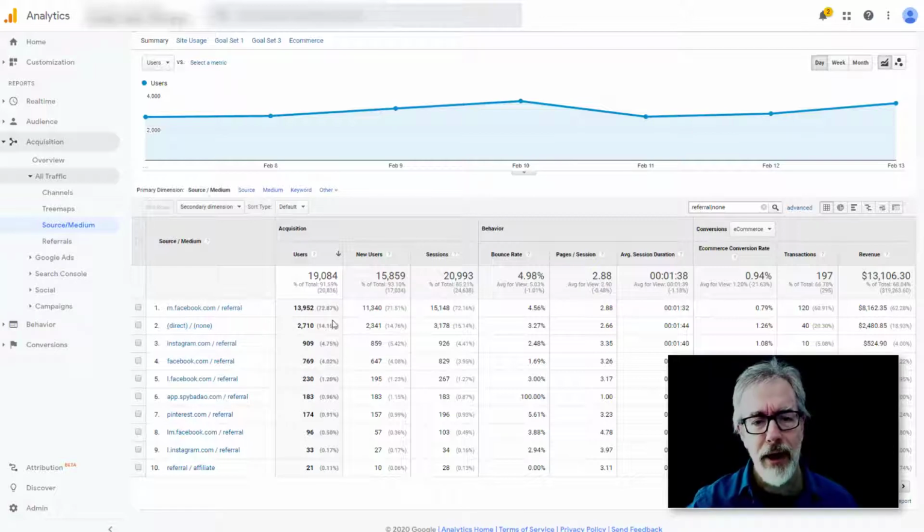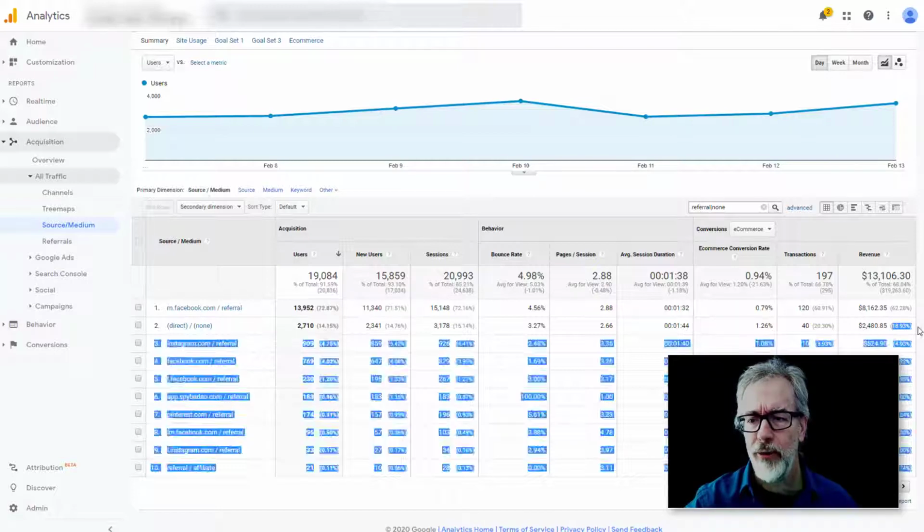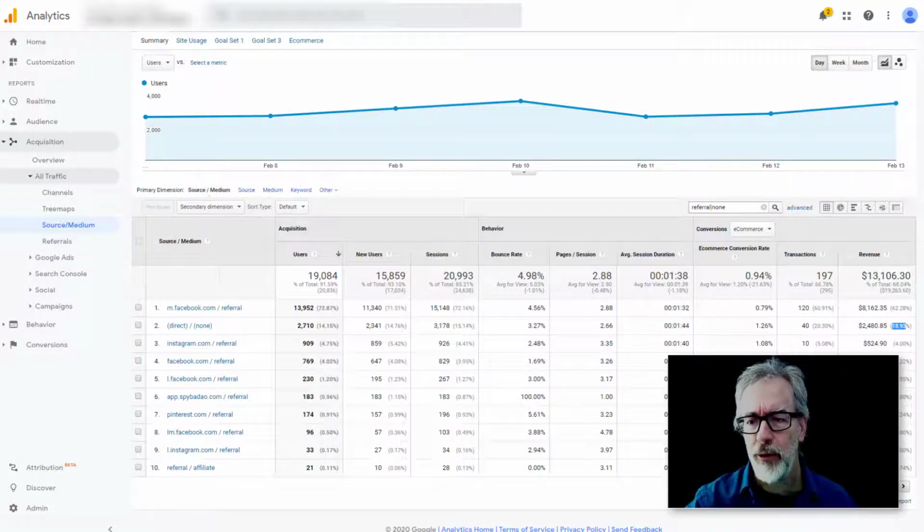And the more traffic you can get a hold of that is actually tagged, the better, because you see this here is still almost 20% of the revenue in this particular report that comes from traffic that you have no clue where it comes from. So the more traffic you can tag, the better.